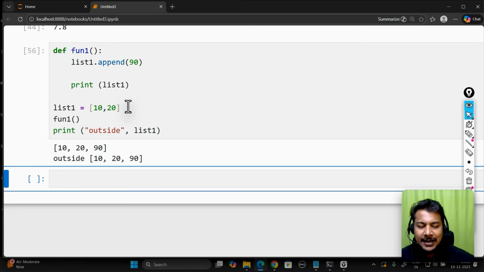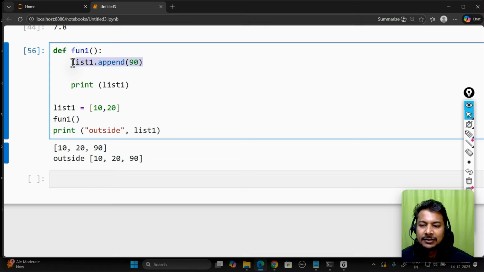You can understand I'm not reassigning it. In the previous example, I was reassigning A with the help of the assignment operator, but this time I'm not reassigning, I'm just changing it. I'm just appending, modifying it, so it will work. So I hope you get a sense of local scope and global scope from the function.